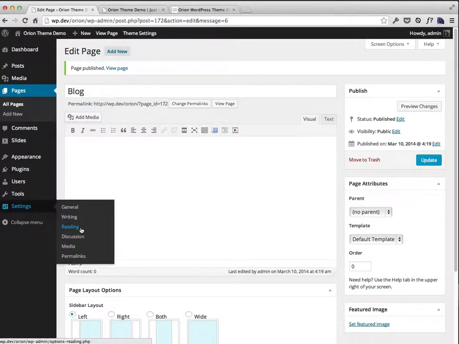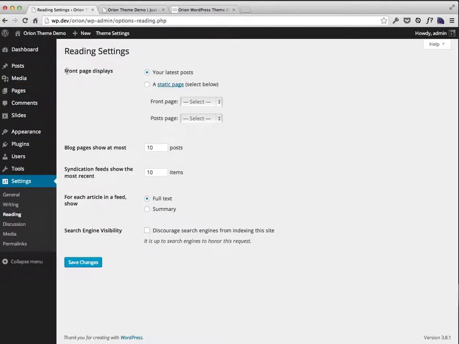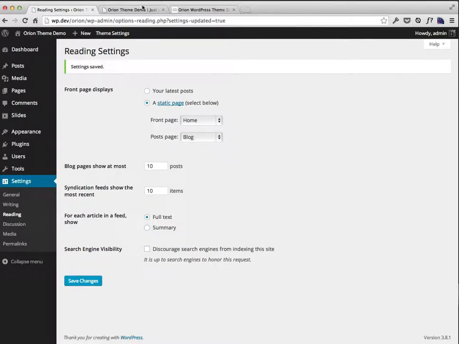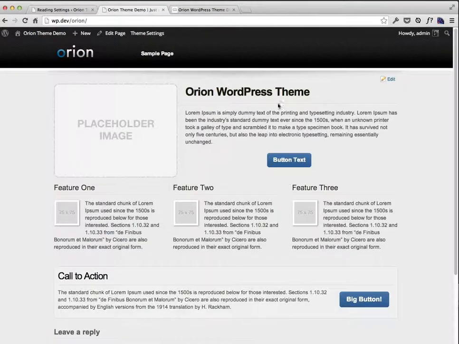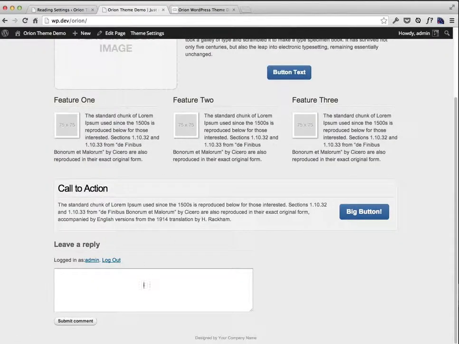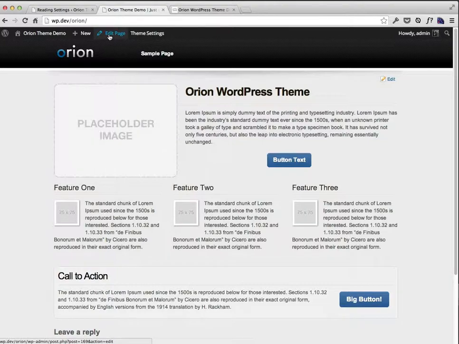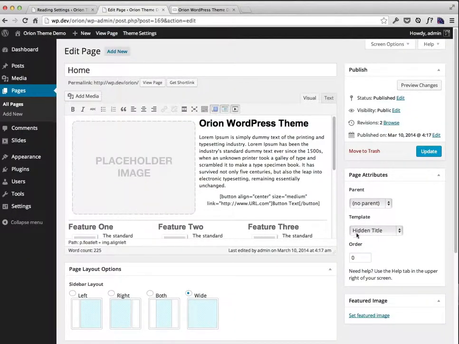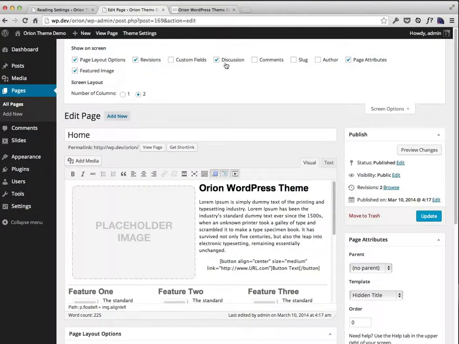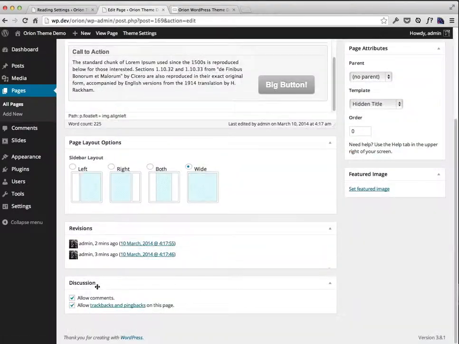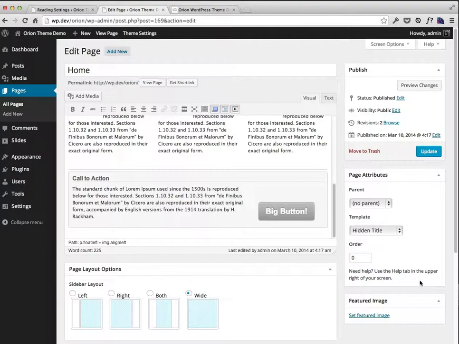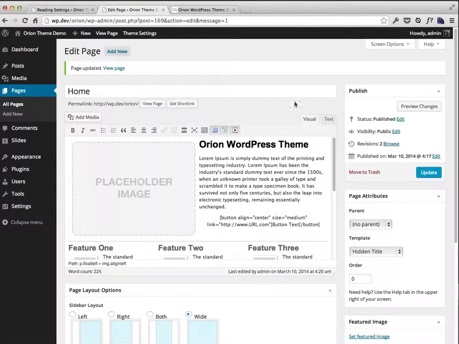And go to settings, reading, and where our front page displays, we're not going to use the latest posts any longer. We're going to set a static page, which is home, and the posts page, blog, and save those changes. And we'll jump over here to the front end and refresh, and it's already starting to look a little better. We've got comments enabled, so let's just click on edit page here and make sure that discussion is checked up here so that you'll find this comments box, and uncheck comments and trackbacks and update that.